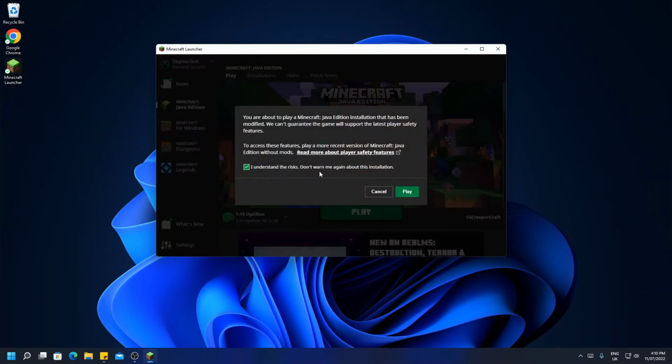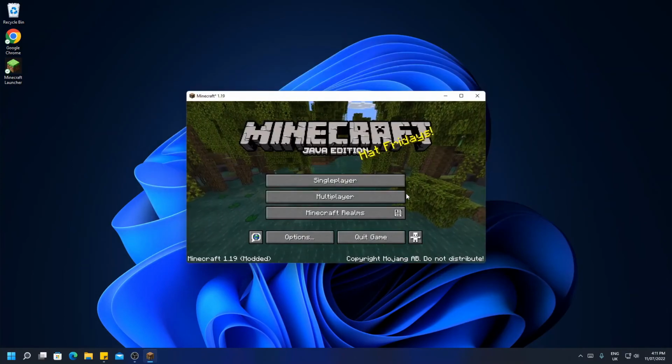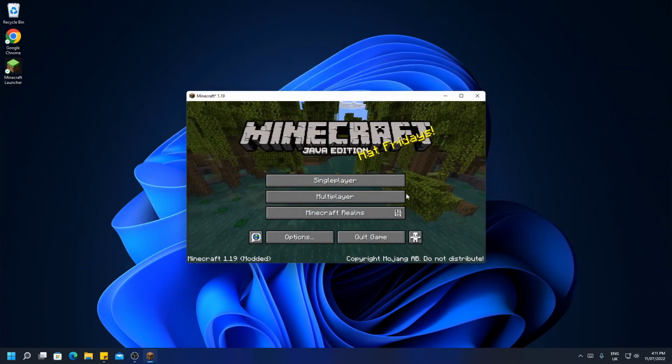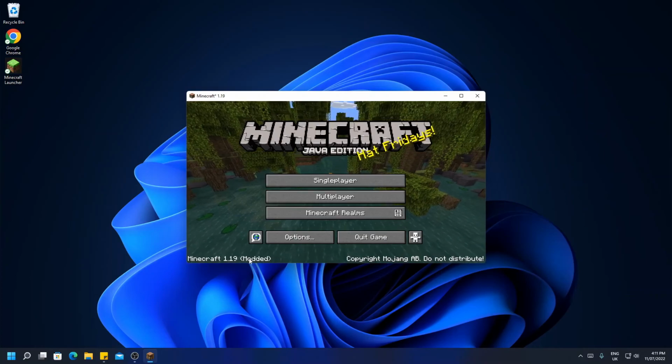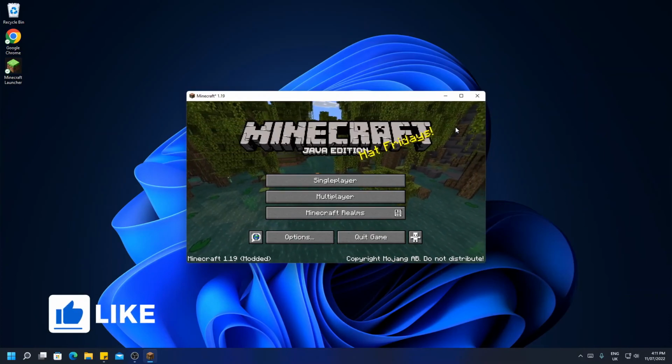Agree to the risks and hit play. Now Optifine will start to download and run. Now you can see Minecraft Optifine has loaded, as you can tell by the modded in brackets in the bottom left. So that's it for this tutorial.